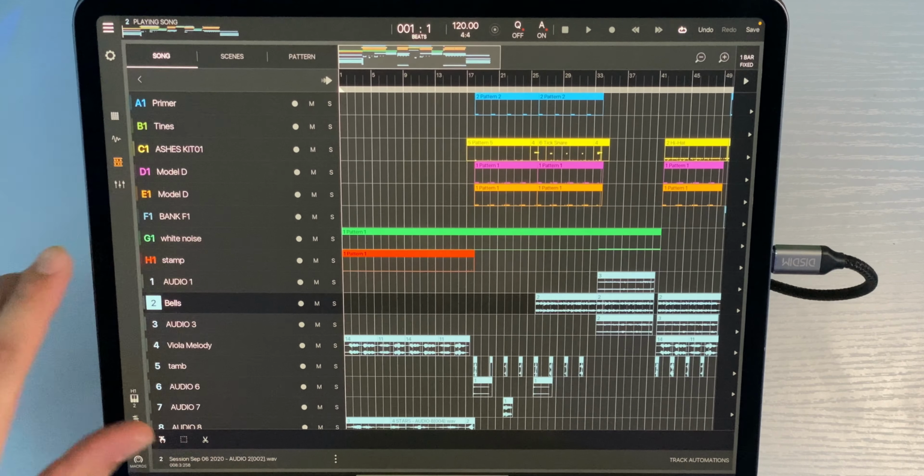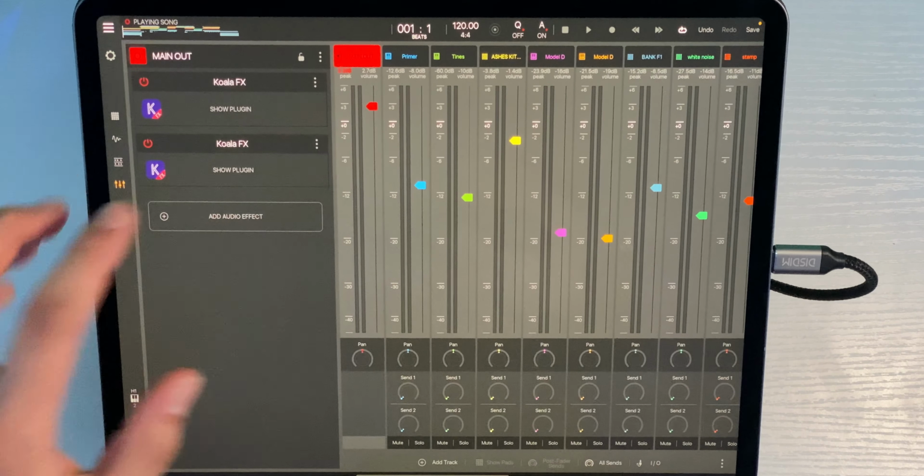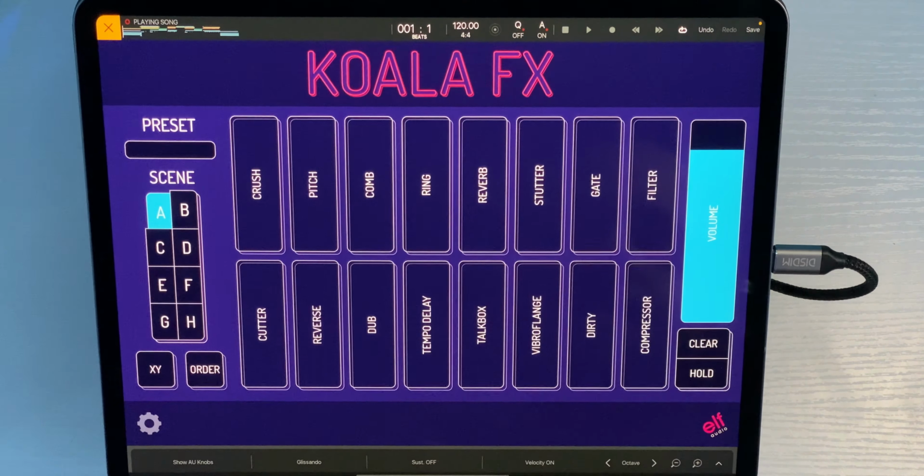Let me show you, there's a lot more features in this app. There's a lot to look at. So let's go back to our main out, pull up show plugin. So now we learned that we can affect each fader manually. We can do it live. We can record automations. We can set them to hold so that the effects stay.